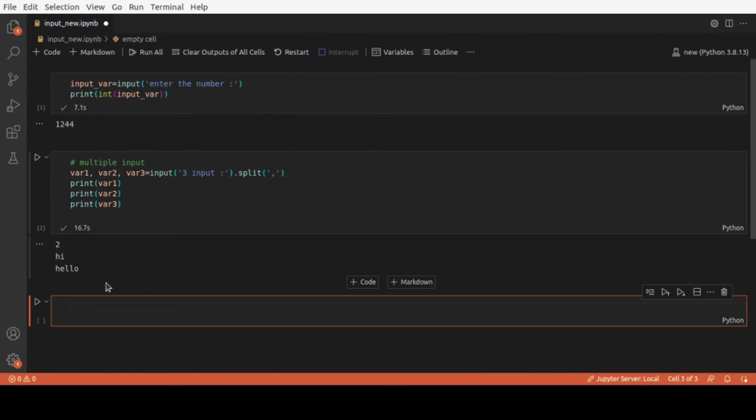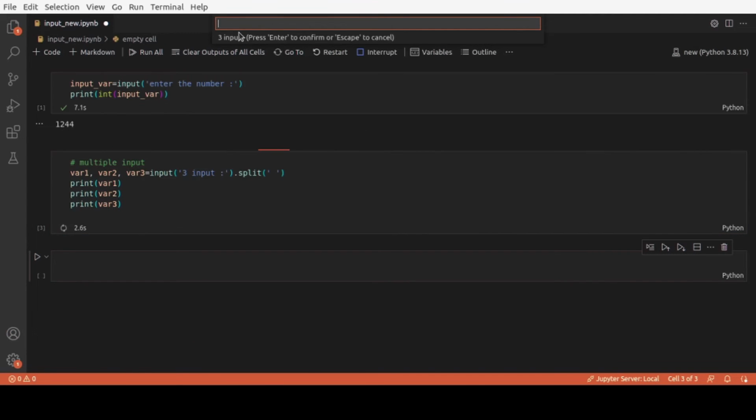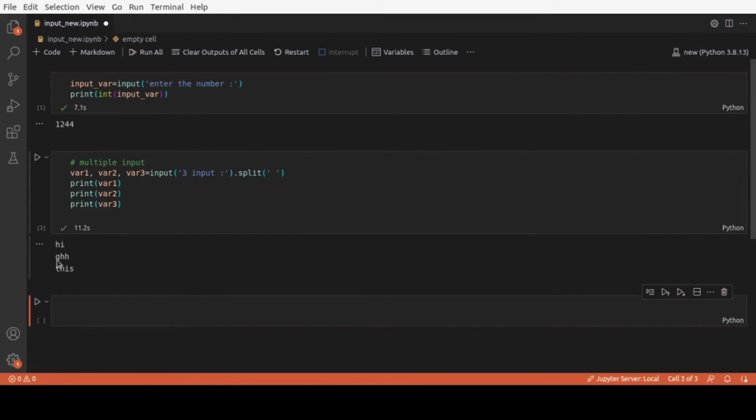So this is the way we get multiple input by the split method. You can also split in a different way, like we want to split on the basis of a space. So how will we take it: hi, this is, and it will split on the basis of a space. Here you can see. So that's how we will get it.